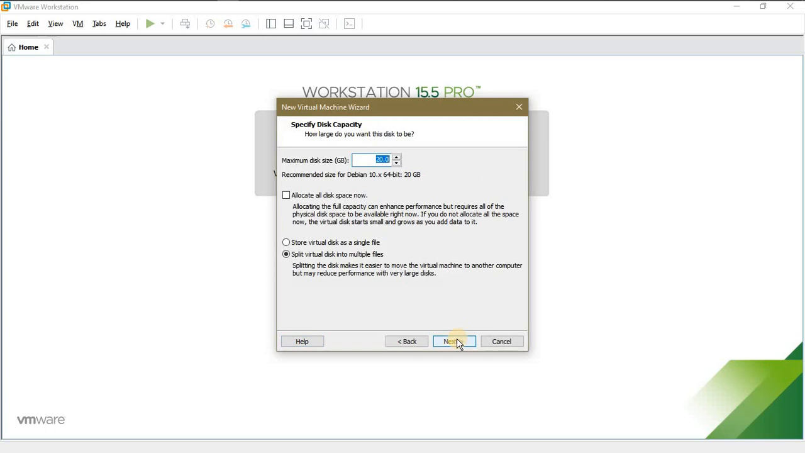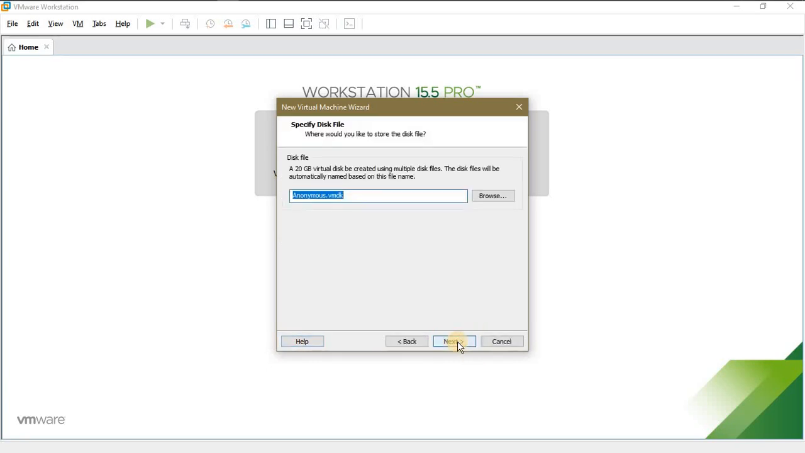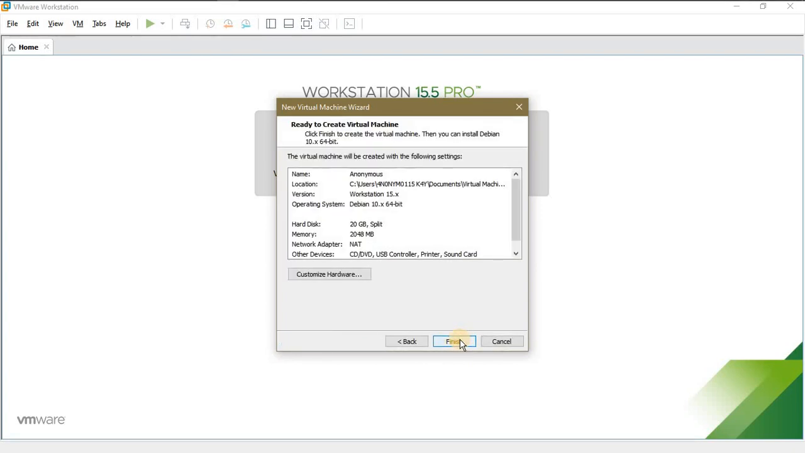Now it's asking for the space you want to allocate for your virtual machine. Initially it will give you like 20. You can allocate as much as you can depending on the size of your hard disk. If your hard disk is 250, you can allocate 100 gig to your Kali Linux. You can allocate 1 gig, 10 gig, any memory space you want, to your virtual machine. But here let me use the 20, and you see the name and then the extension of the file. Just click next.